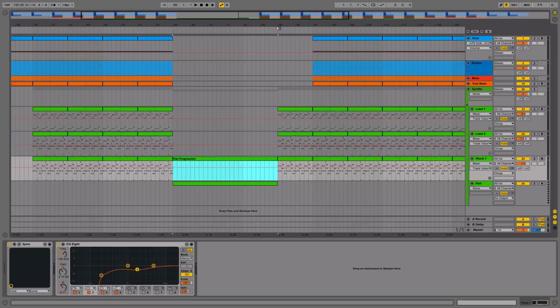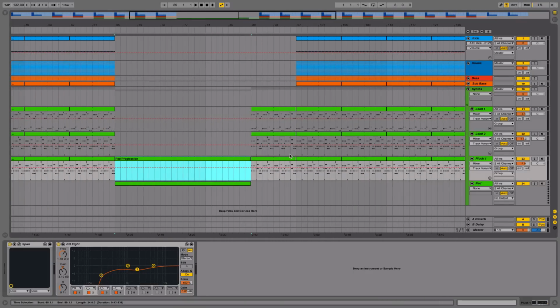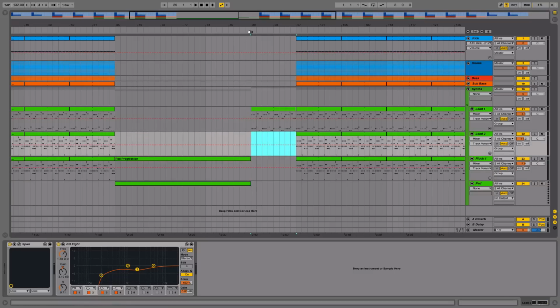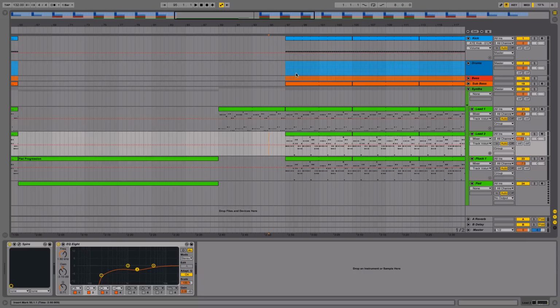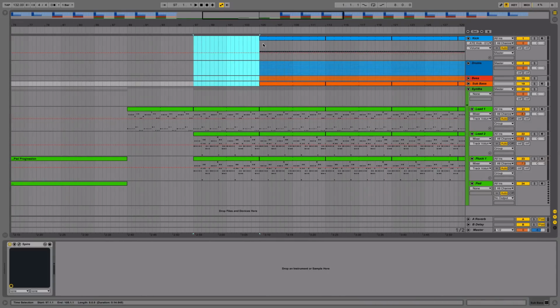Bar 89 or somewhere around that seems like when our main lead is going to come in. But I don't want the main lead to come in straight away. I mean, all the layers to come in straight away. I just want that single lead, so this one here. And I want that to play by itself for a bit. Maybe two instances, 8 bars. And then I want all the layers to come in. But I don't want these drums here either, or the bass.